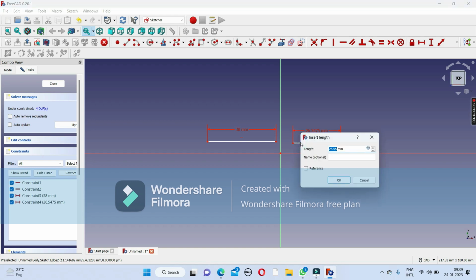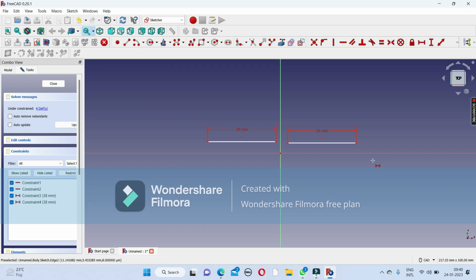We are making both sides so that it will be easy for us to make. And since we do not have the mirror option here in our FreeCAD, that is why we are making both the sides together, so that it will be easy for us and it will not be time consuming for us. So 38 we have taken.